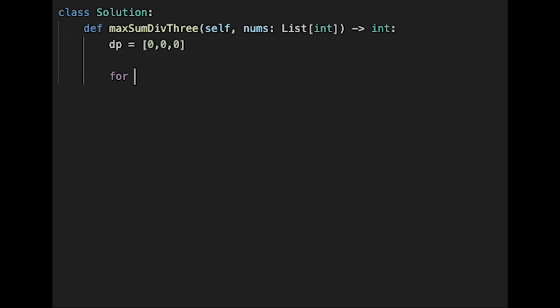And then for num in nums, we create a, let's say, current DP equal. So let me copy the DP array like this.